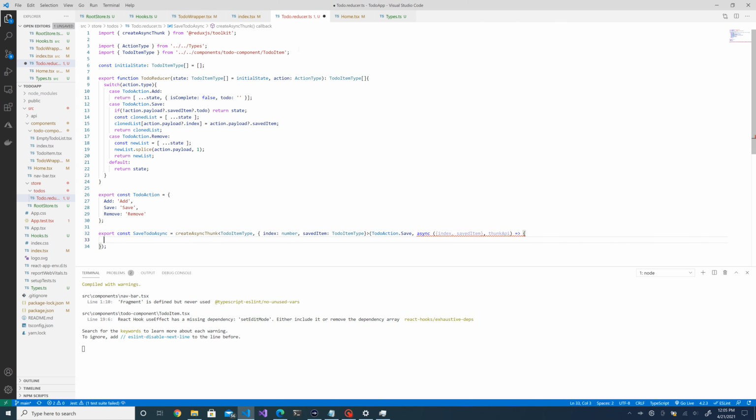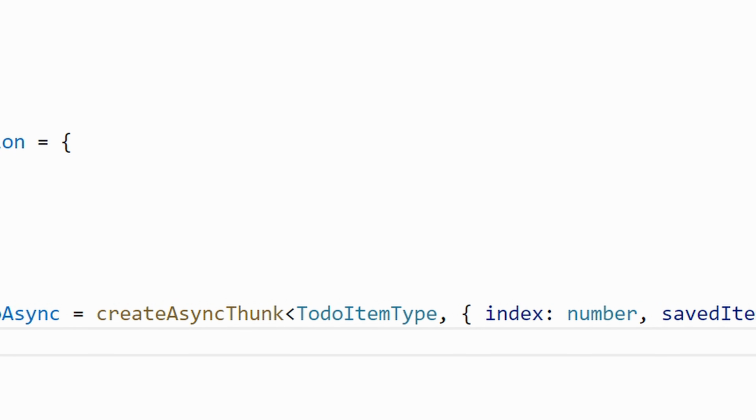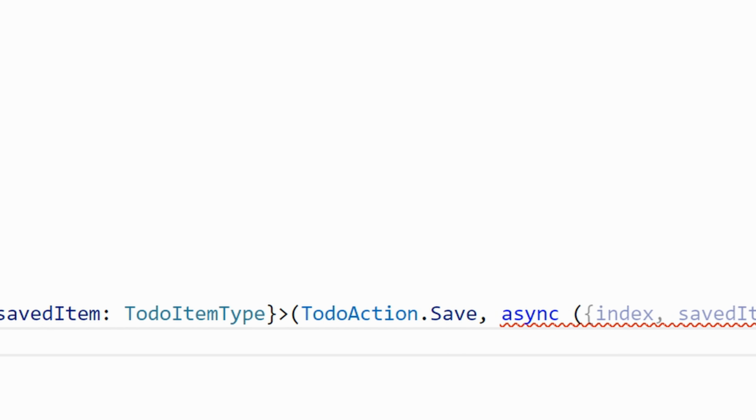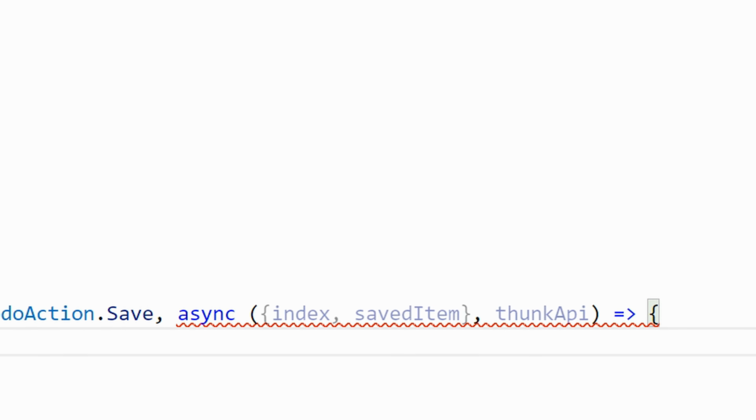Let's walk through this. Create async thunk returns a method with three prototype functions called pending, fulfilled, and rejected. The first generic is your return type. This is what is passed down to the reducer after the method completes. And the second generic is the argument in the lambda expression. And you'll see that in a moment. The first argument is the action type prefix. Because we're replacing the save method, we'll pass in the save constant. The second argument is the callback function that does the work.